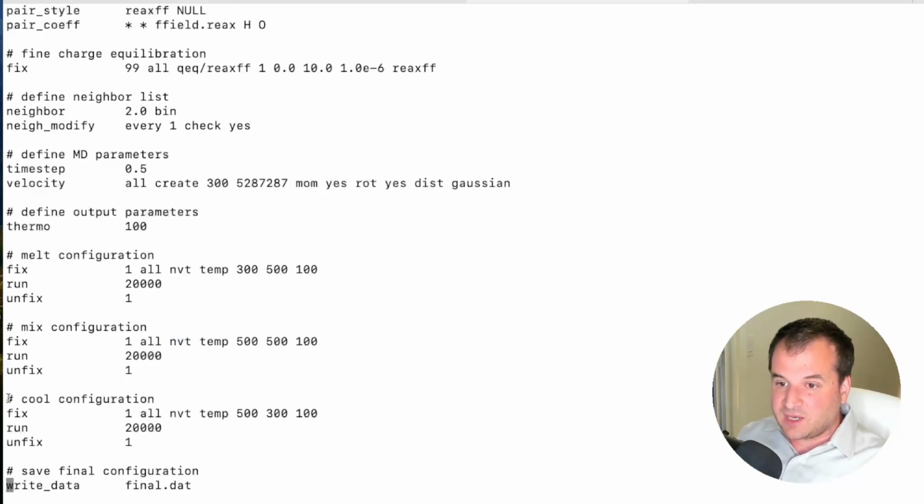And then the last thing we're going to do is another simulation of 10 picoseconds where we are going to now gradually decrease the temperature from 500K to 300K, so back to room temperature. At the end, we are going to save the final configuration as a data file, and you would be able to use this final configuration as a starting point for a new simulation.